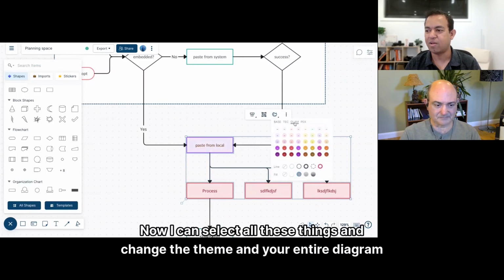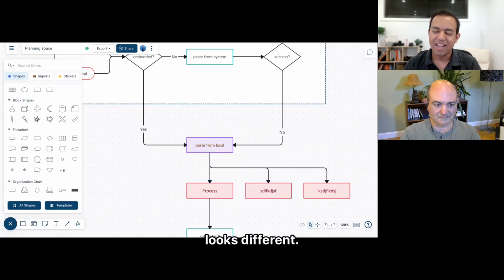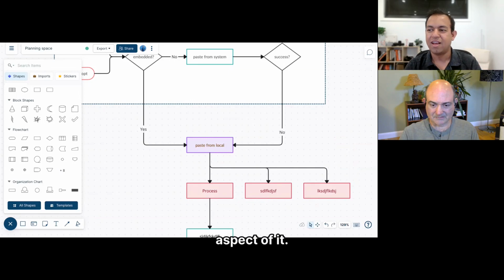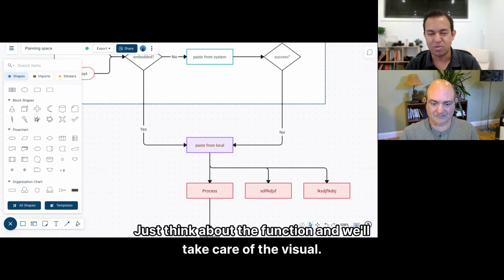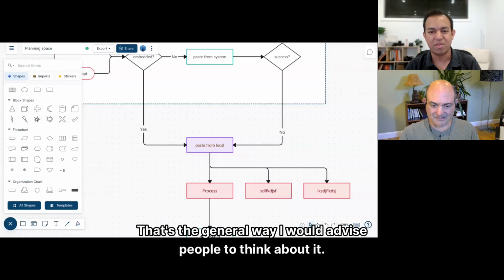Now I can select all these things and change the theme, and your entire diagram looks different. Lots of little things in there that help you stop thinking about the visual aspect of it. Just think about the function, and we'll take care of the visual. And that's the general way I would advise people to think about it.